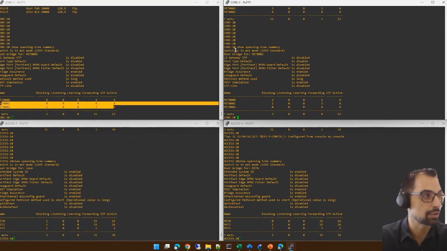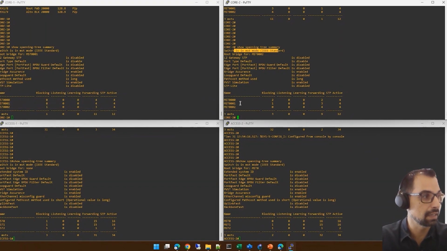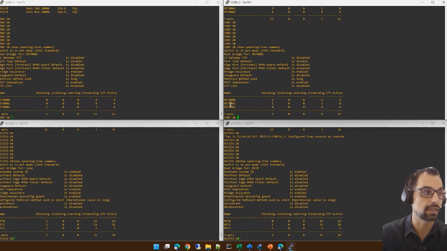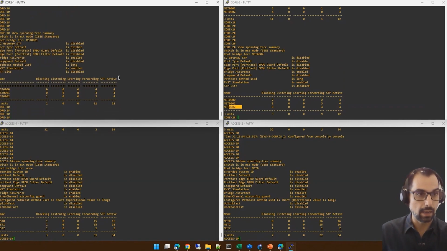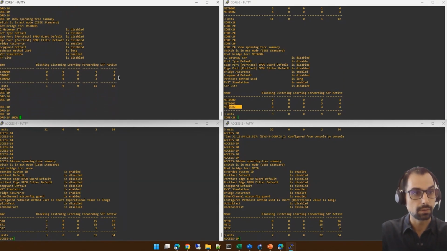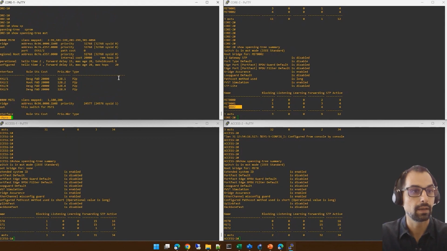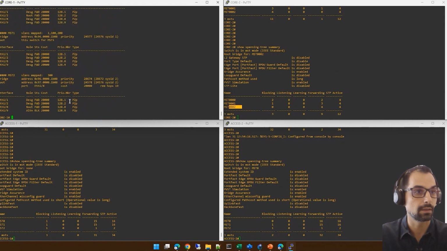And the rest of the switches are going to say the same, right? They are running MST, and in this case, I'm focusing on instance number 1 and instance number 2. So now I'm going to run show spanning-tree MST.